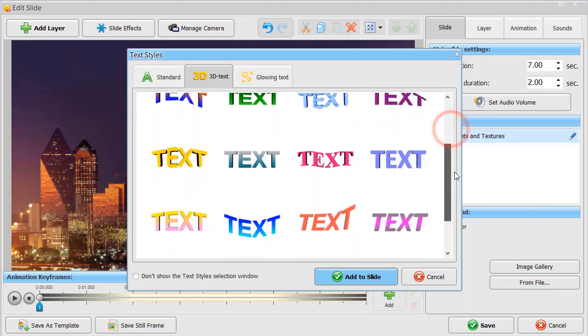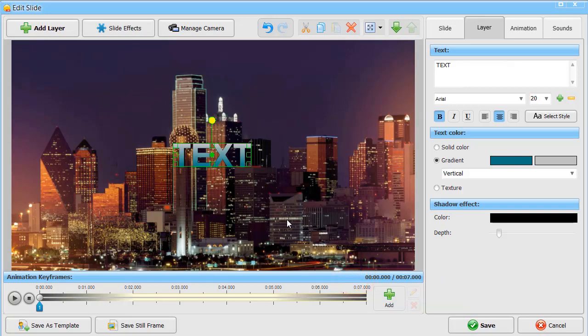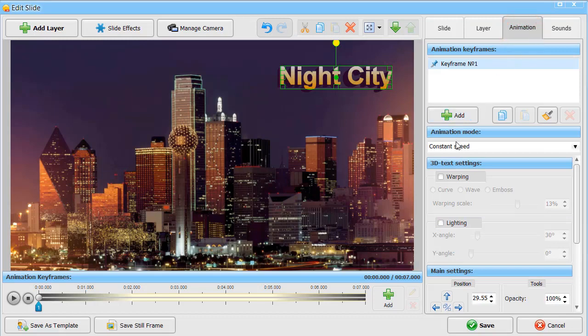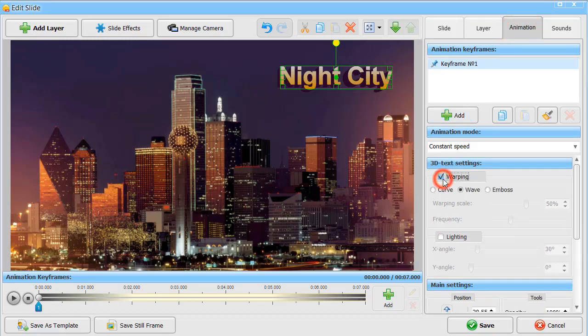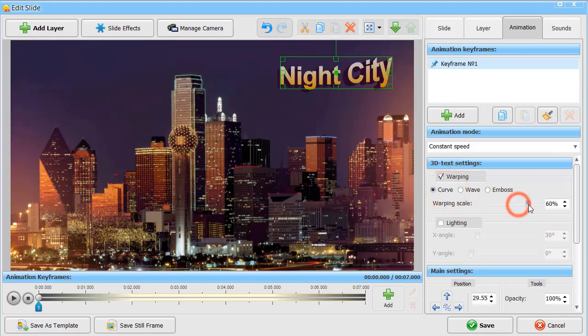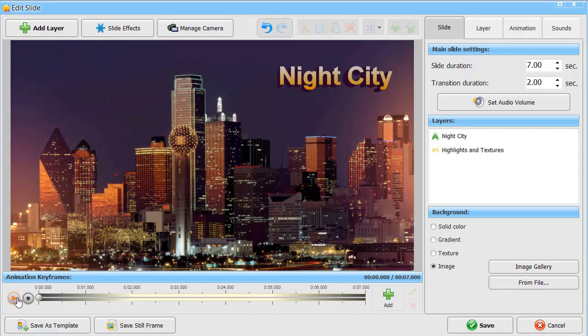Select the Text tool and pick the style you like. Then, type in the caption and position it as you need. Choose a color for your text. Now, experiment with different settings in the Animation tab, for example, with warping. You can even create a wave animation using these settings.